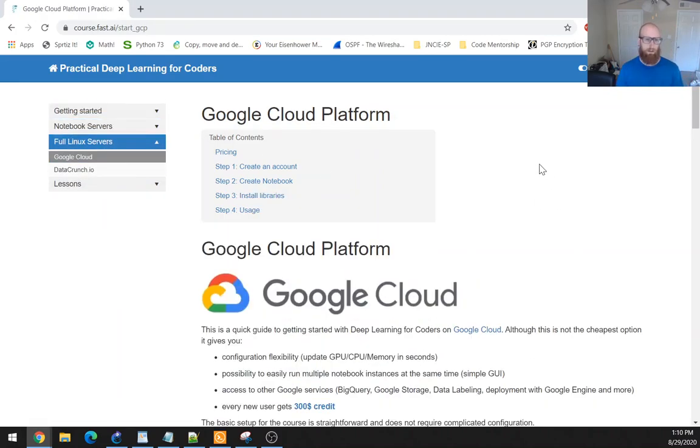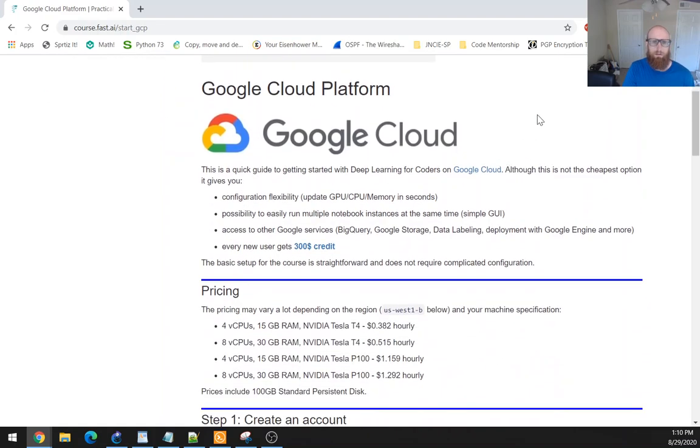So let's move on. This is Google Cloud Platform. Table of contents, we've got pricing, and then we've got 4 steps: create an account, create a notebook, install libraries, and then usage. So Google Cloud Platform, Google Cloud. This is a quick guide to getting started with deep learning for coders on Google Cloud.